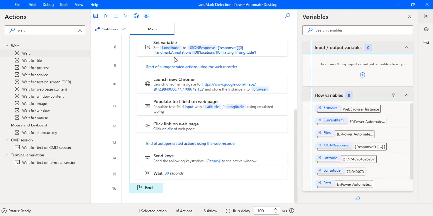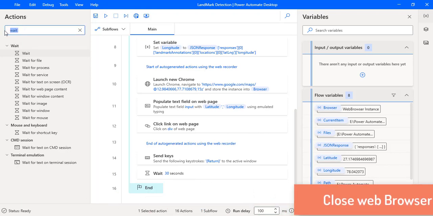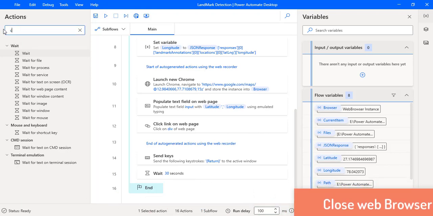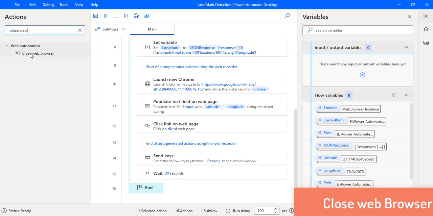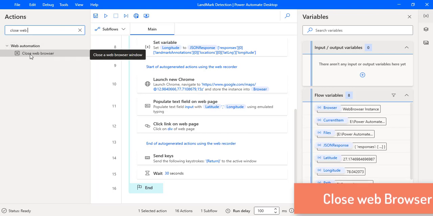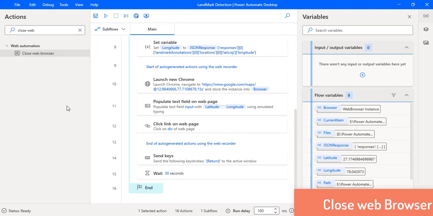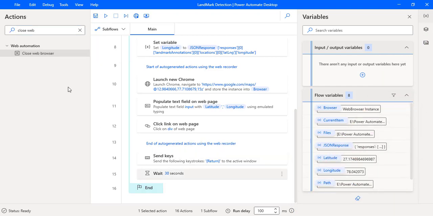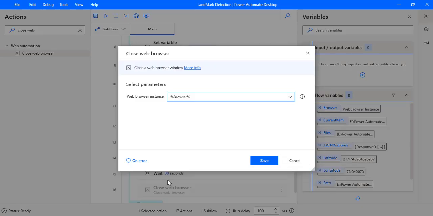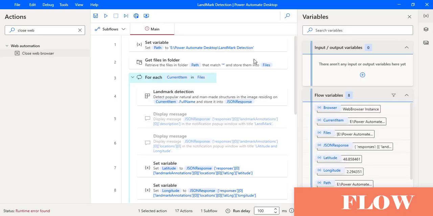Once successfully getting the output after waiting for 30 seconds, I need to close the browser which we have launched by using launch new Chrome. How can we close that one? By using close web browser. Let me drag and drop this action, which is available in web automation, onto the workspace after wait. Let me drag and drop. There, it is going to close the web browser instance, that is the browser which we have opened by using launch new Chrome. All right, let's click on save.